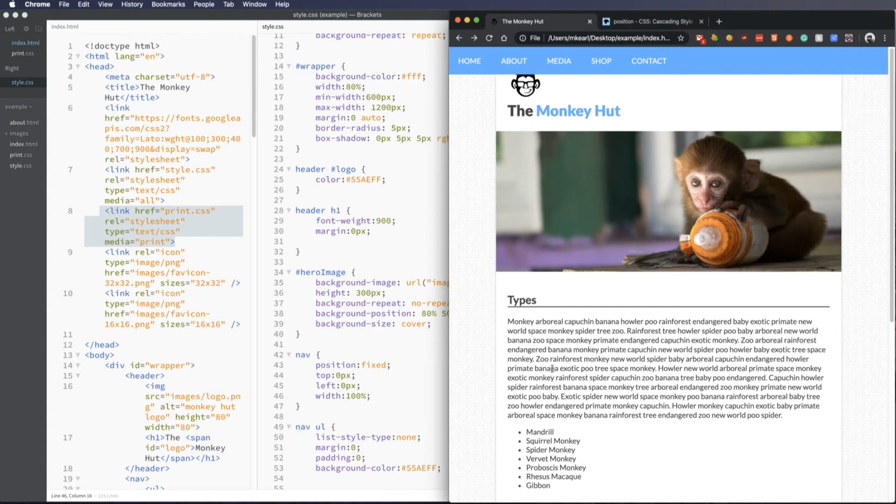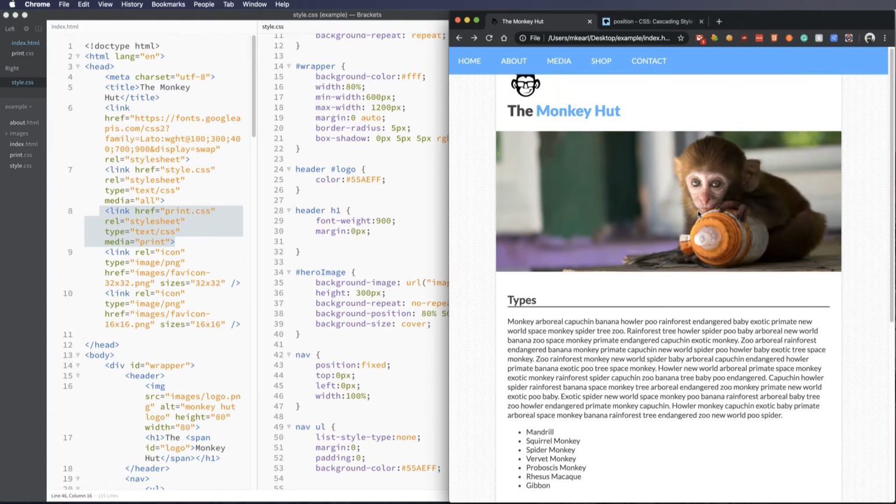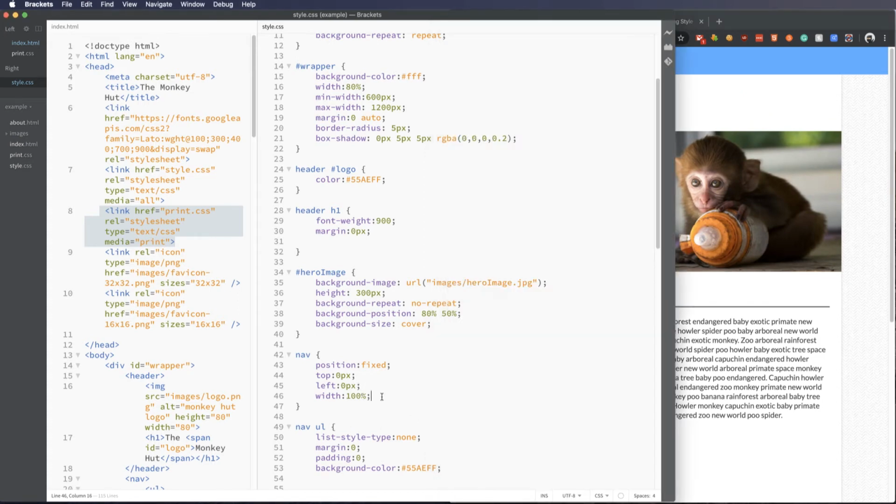So that's one thing you can do with fixed. If you've ever seen a banner at the top of a page, or one that says scroll to something or something along those lines, it basically fixes it to the window and all of your content goes behind it. It's kind of a cool thing you can do.